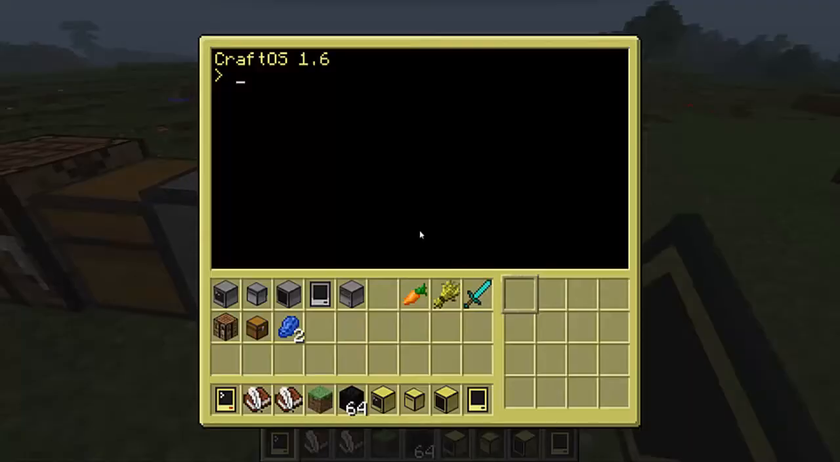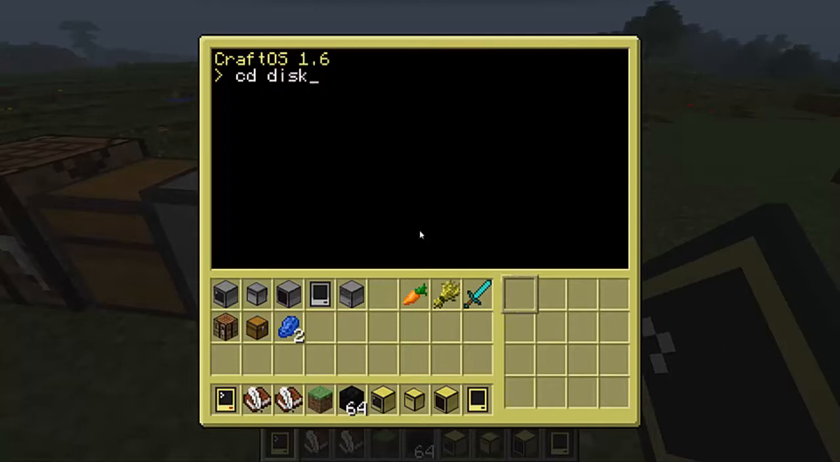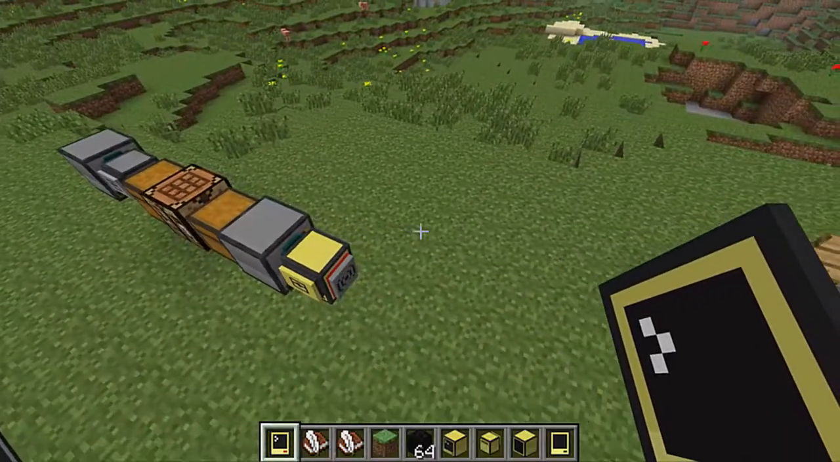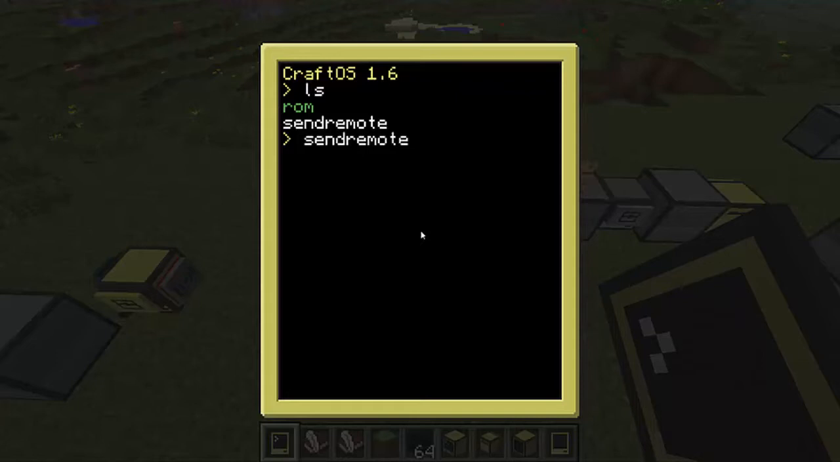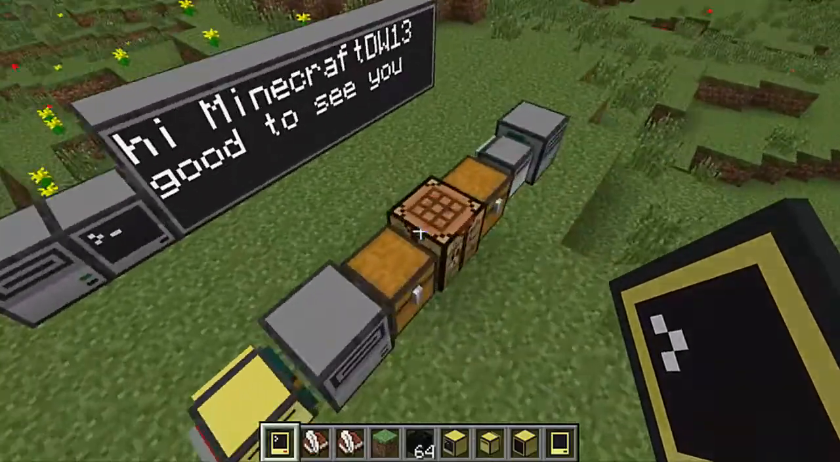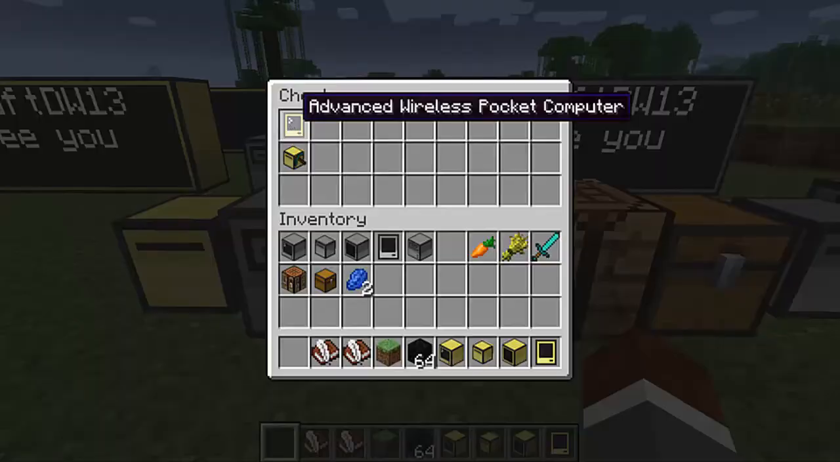If I end up doing cd disk, you should all remember this code. It's the code I used in the last episode, where ls ends up letting me remote control a turtle. So if I now do this, it goes back and forth, side to side, back, forward, up, down, side to side, back. Once again, you should remember that. If I do it with a normal turtle, it should work just the same.